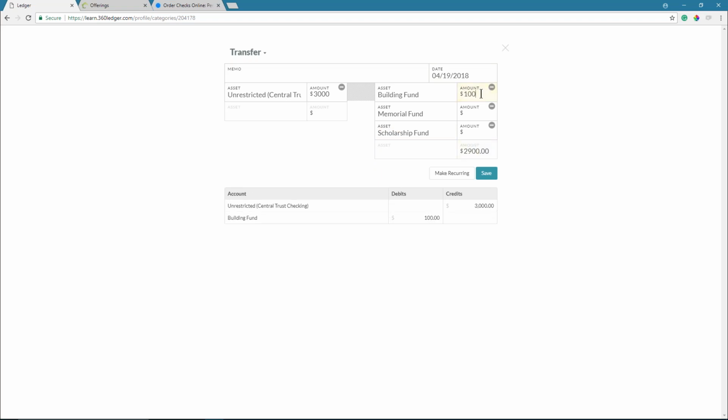And let's say that it's 1,000 into the building fund, 1,000 into the memorial fund, and 1,000 into the scholarship fund. And these will now become a transaction that helps show our balance as being correct. So when you're starting out with the software, all of the money is going to be unrestricted inside of your checking account, but you'll need to do a transfer to transfer that money over.